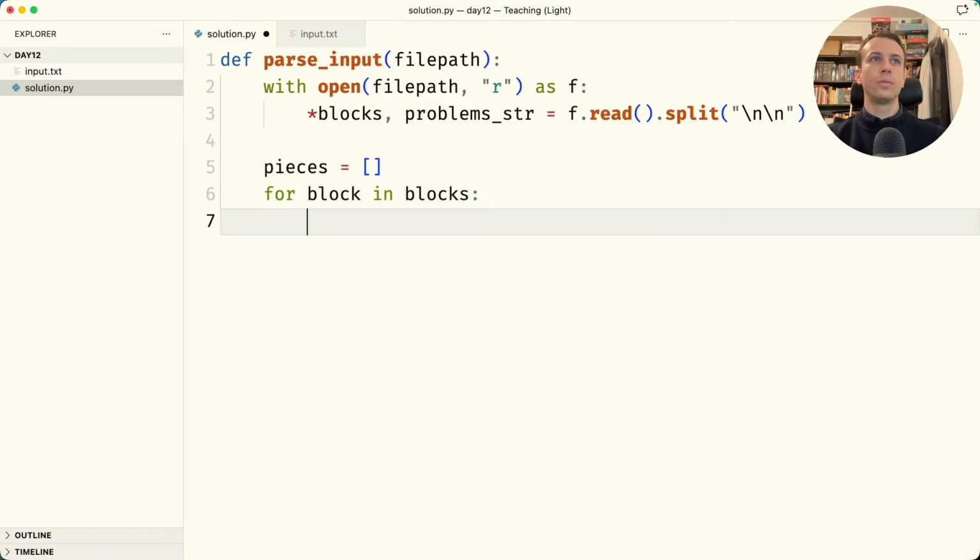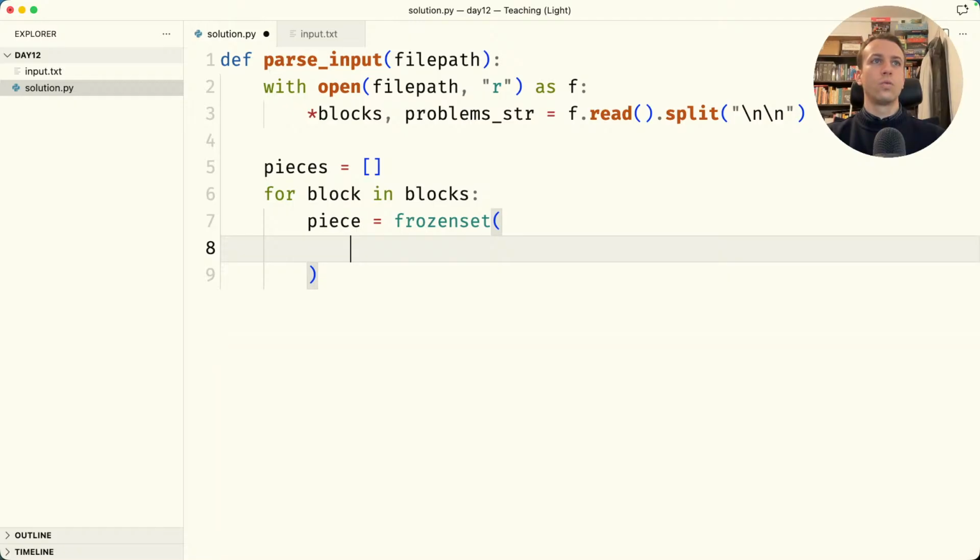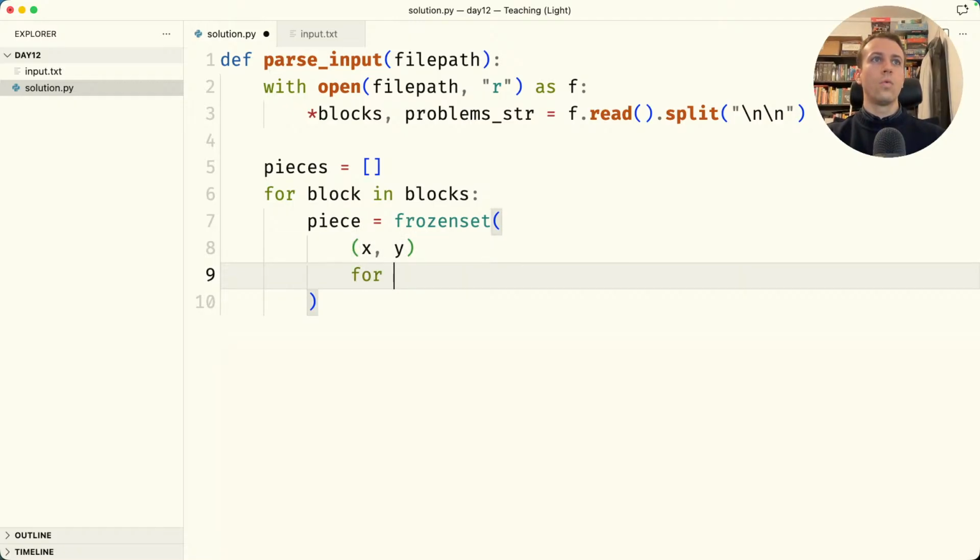And I want a piece to be a frozen set. I want a frozen set instead of a set because I want to cache some stuff later on. And sets cannot be used in a cache because they're not hashable, but frozen sets are. So my piece is a frozen set that contains what? The positions x, y, where y comes from each line of the block.